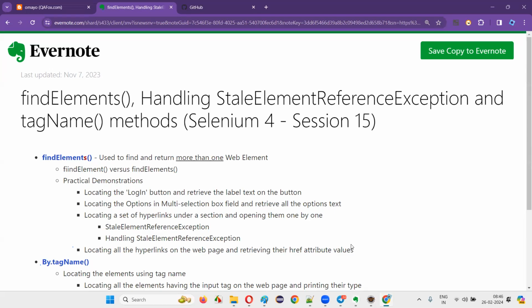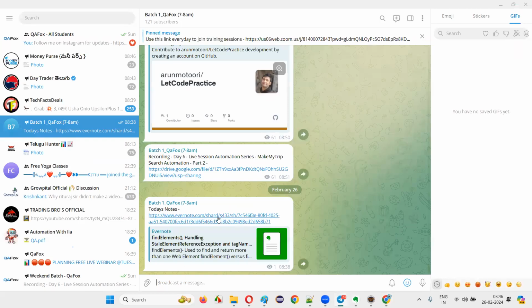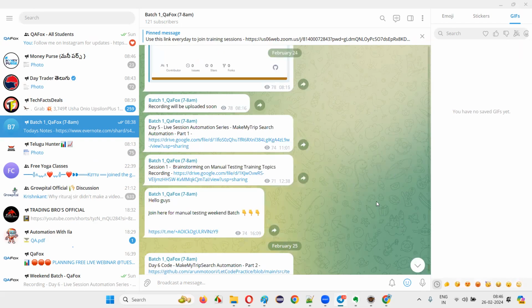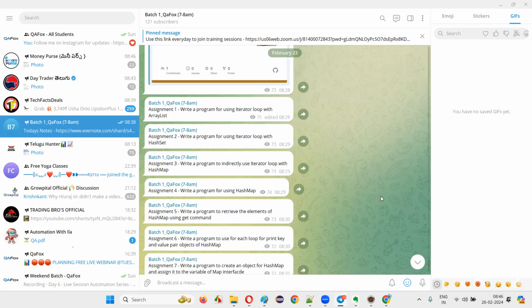Today is the second session of Selenium, right? Not the second, maybe fifth or sixth session. But the first two sessions were brainstorming or getting started sessions only, so you can ignore those. Maybe you can consider this as the fourth one. Yes, I'll check.